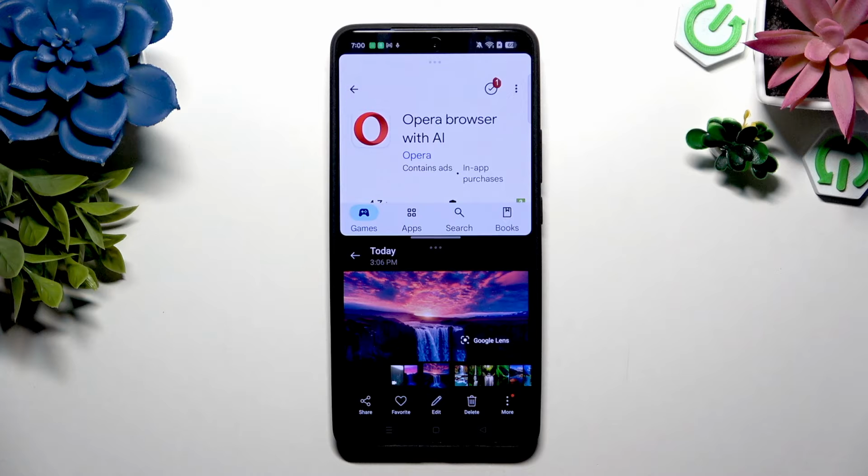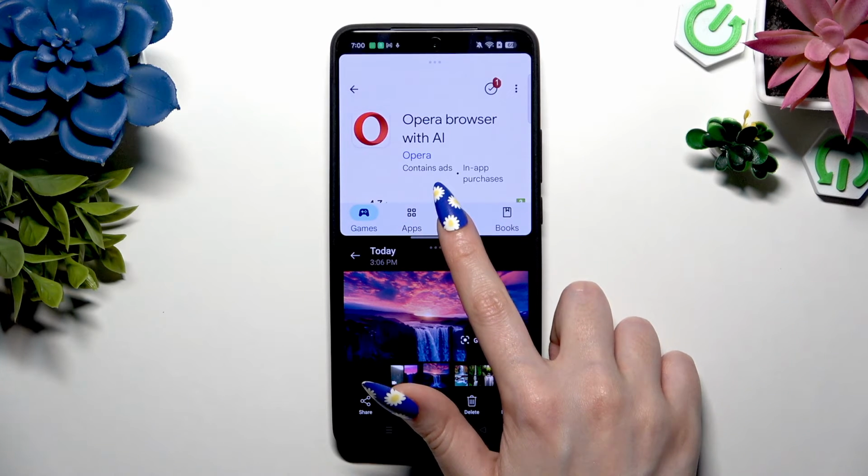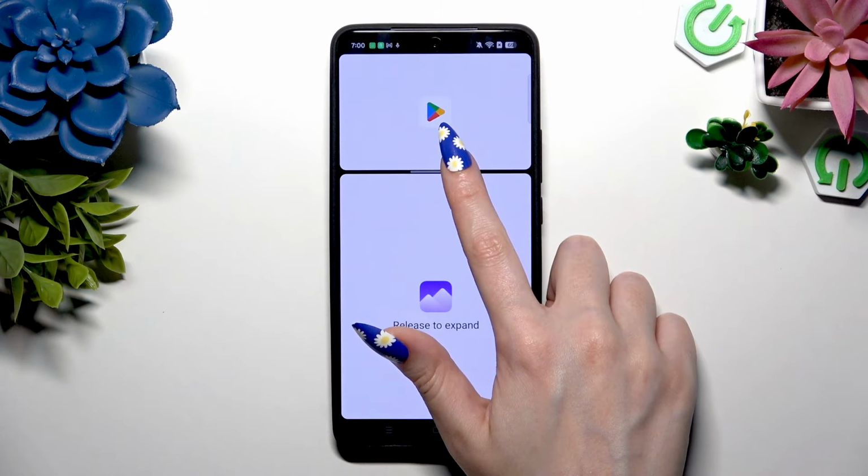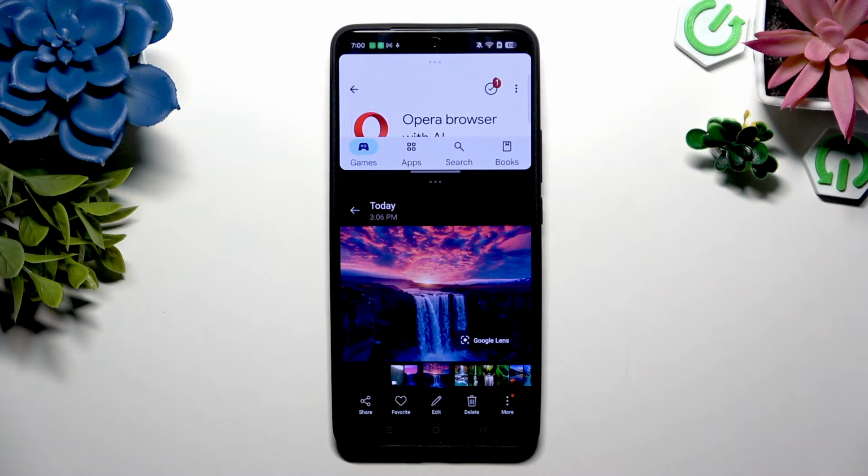If you wish to resize one of those apps, you need to hold this line in the middle of them and drag it. Then let go.